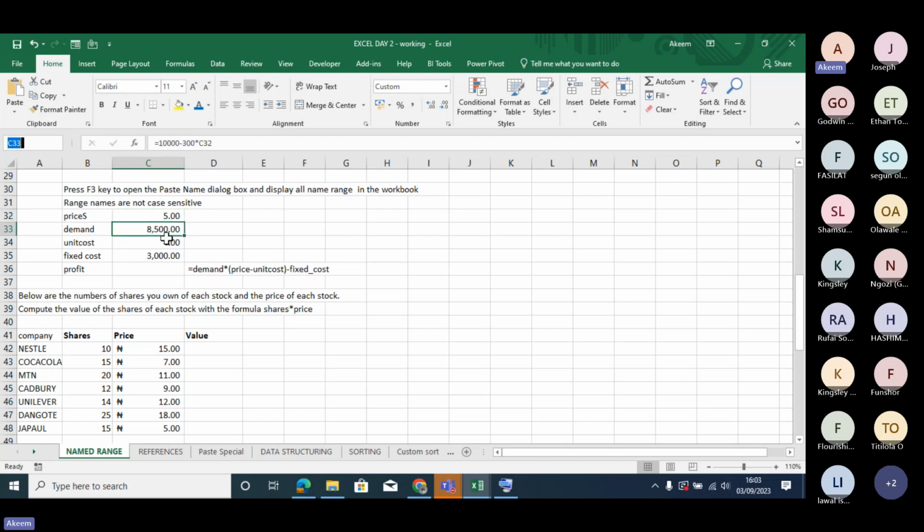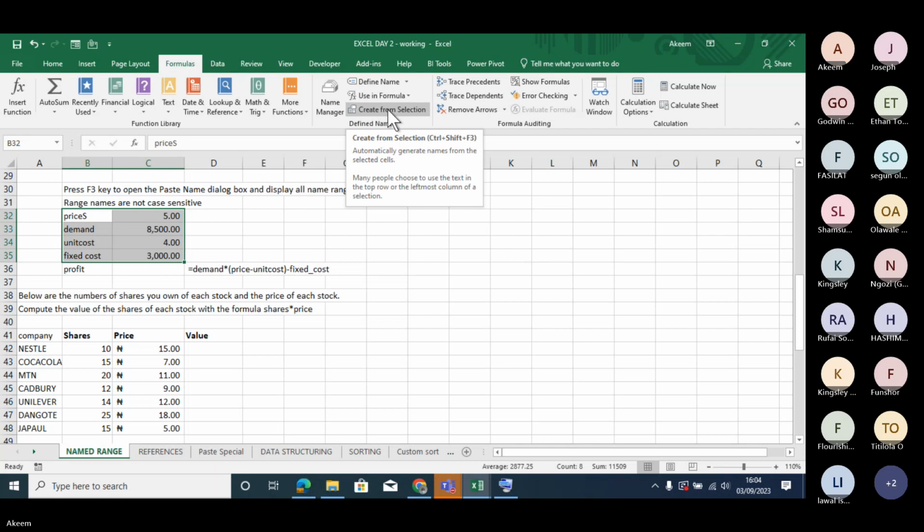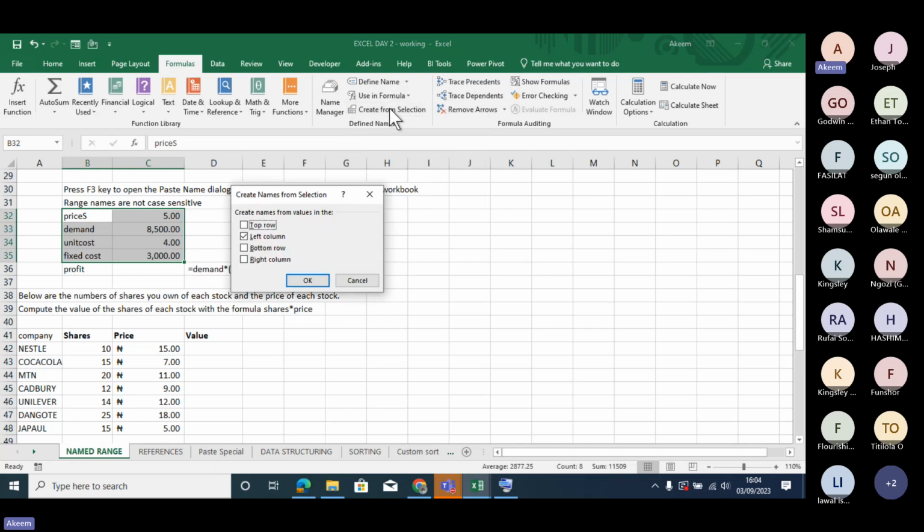To demand. Now there's another way I can do it when I have more than one name to name. These are the names here already, and these are the numbers. These are the columns I want to use. I can just select this, then go to my formula tab and click on Create from Selection. Can you see? I've selected this range. I can say, okay, create from selection.